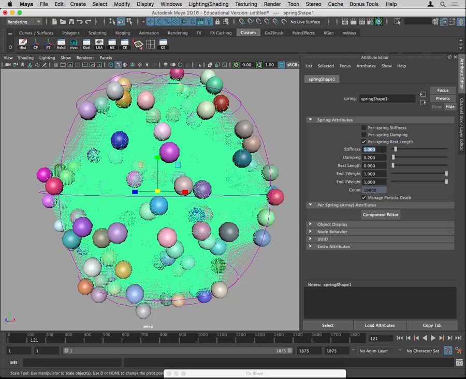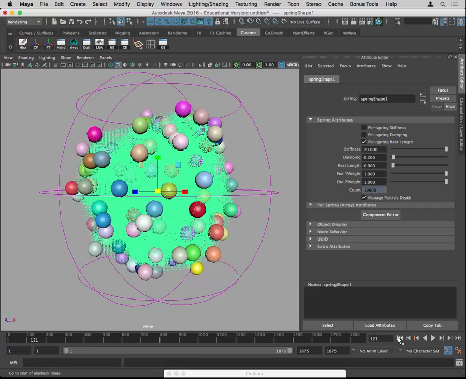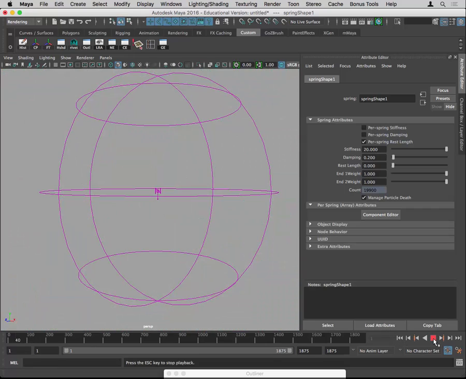If I change the stiffness, this one. Okay. I don't want it's going to my computer break. Yeah, see? Scared me. I jumped right in.